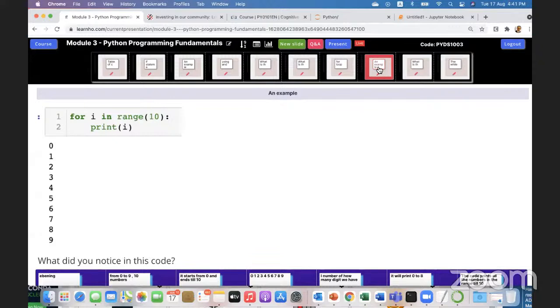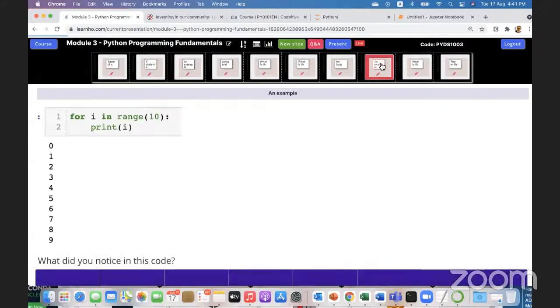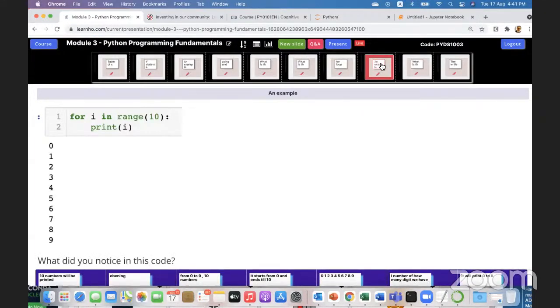Okay. My computer today is a little bit facing some challenge. I think I did something wrong with my code. Okay, let's do some coding and then come back to this one.